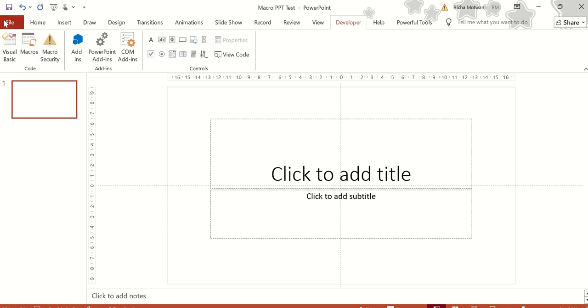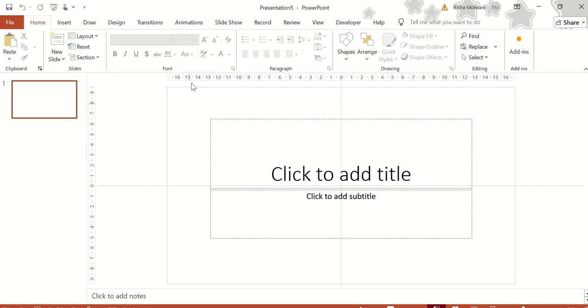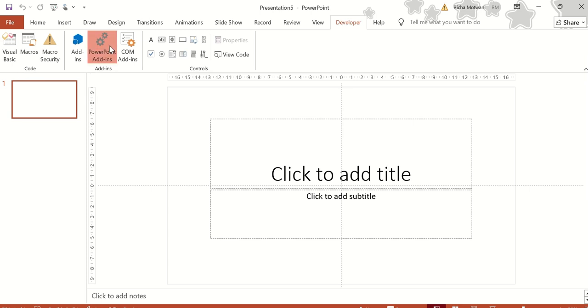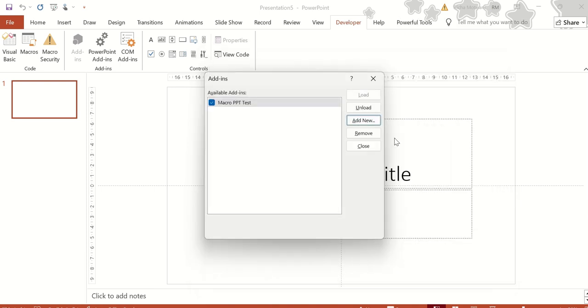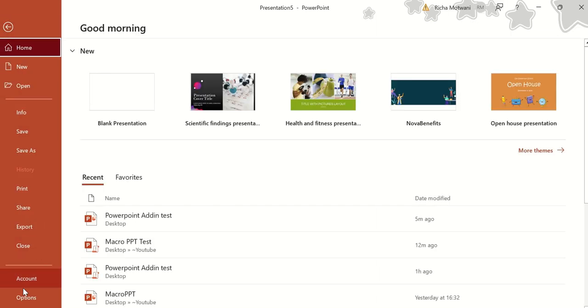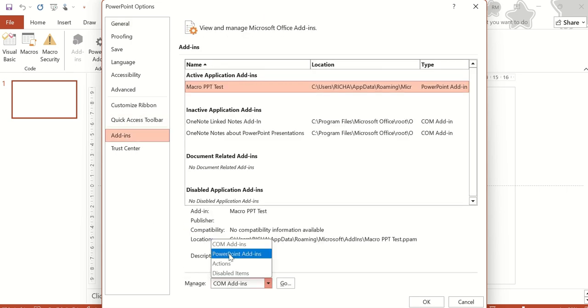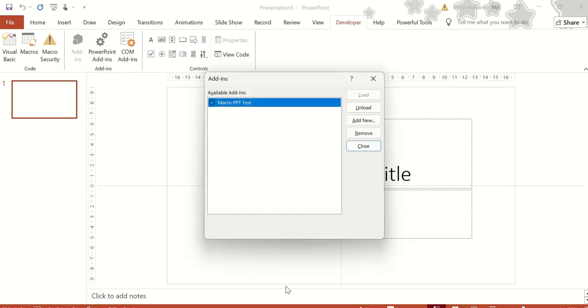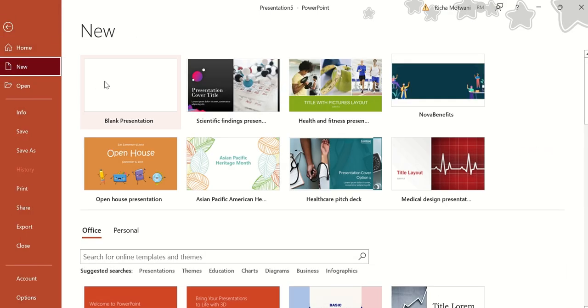Now what we need to do is open a blank presentation and see if we can add it in on other presentations as well or not. So here we go to Developer, PowerPoint Add-ins, Add New. This is it, and you can see that it is active here as well. And we just go to this add-ins, select PowerPoint add-ins, and let's see if it's working.